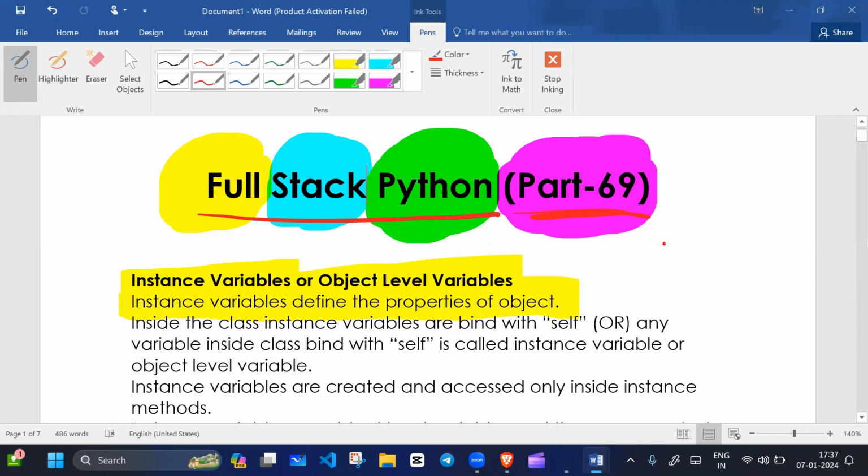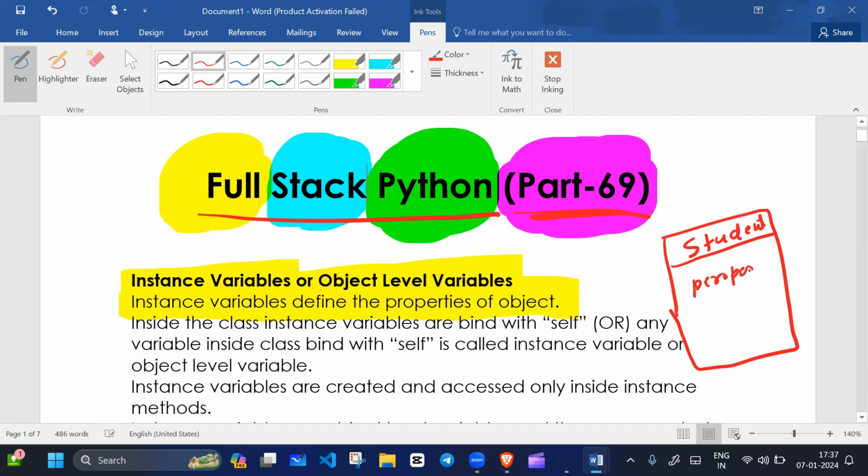For example, see here, all of you just see here. For example, here we have a class. This class name is Student, and a student may have roll number, name, and subjects. So these are known as the properties of the student.